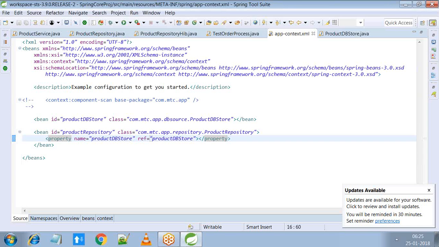So this is how you will wire the beans. We call it bean wiring. So we are associating the beans now. We are asking the container to supply that product DB store bean reference, or inject that product DB store bean into this product repository.